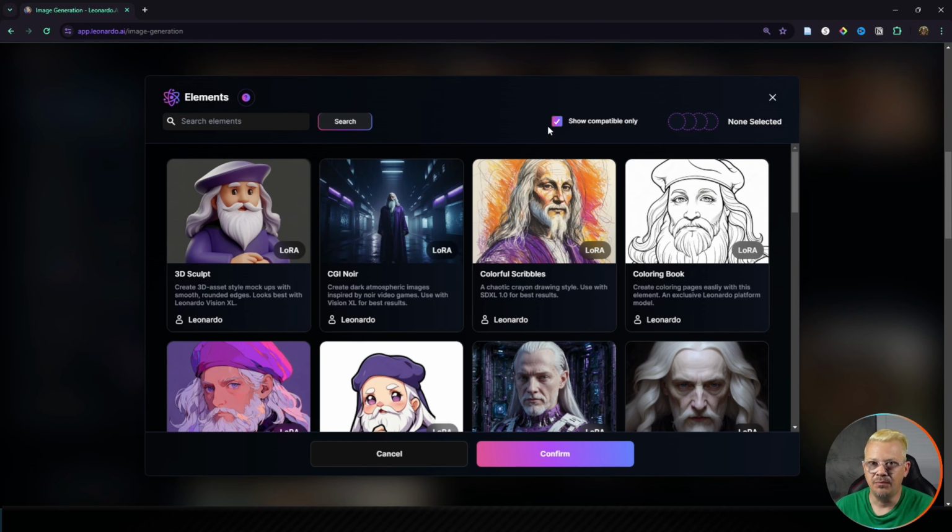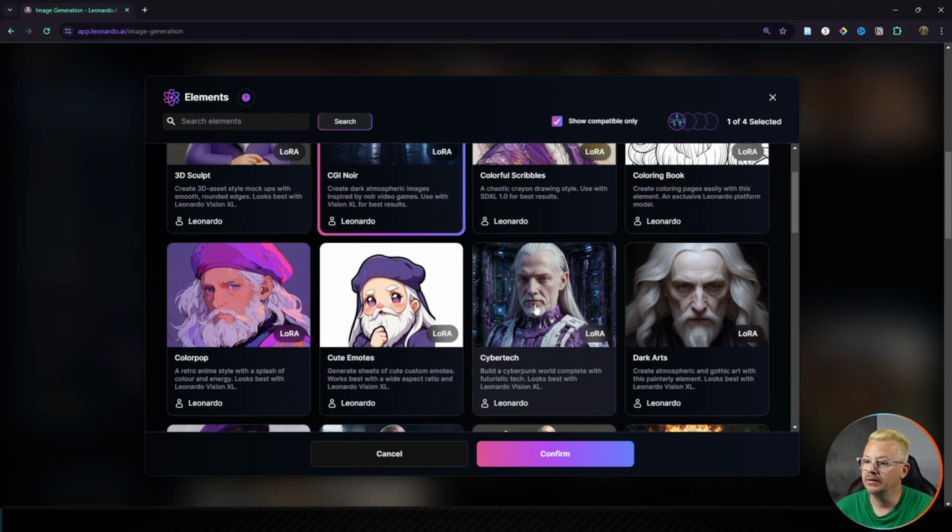You can select multiple elements for your generation, and these would show up right here in these little circles. So if we said we wanted CGI noir and we wanted cybertech, those are both being added, so we'll be adding multiple elements into our generation. So the combinations, I don't know, I think it's infinite.